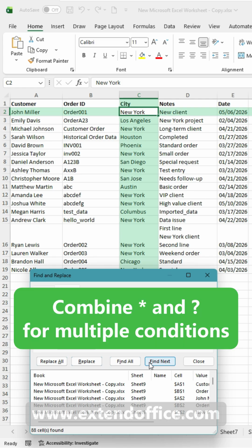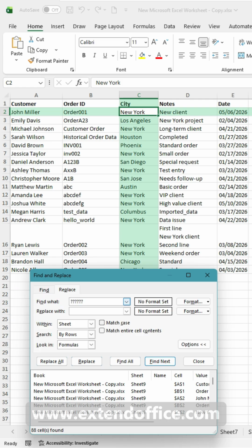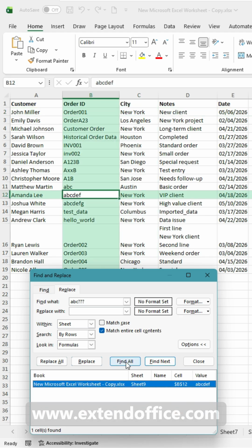You can also combine asterisks and question marks. For example, if you want to find cells that start with ABC and have a total length of 6 characters, you can type ABC followed by 3 question marks and make sure Match Entire Cell Contents is enabled. This way, only values that start with ABC and are exactly 6 characters long will be matched.